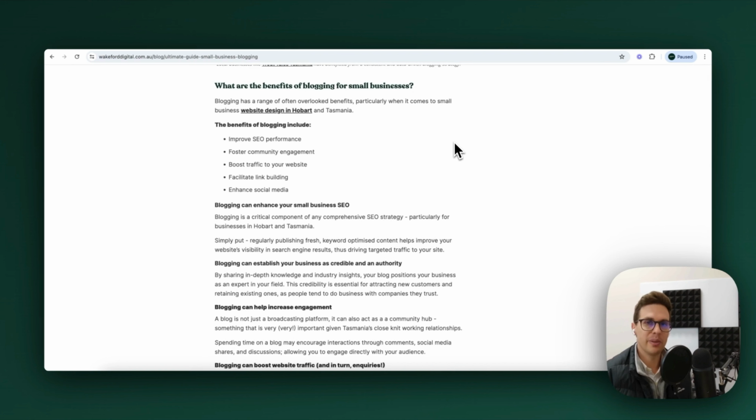I think before jumping into some of the misconceptions that business owners might have around blogging, it's also important to explore what some of the benefits are. So the ones that we've got listed here are things like improving SEO performance, fostering community engagement, boosting traffic to your website, as well as link building and giving you more things to post about on social media.